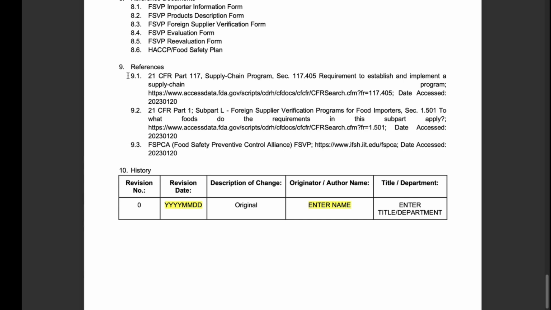Section 117.405, Requirement to establish and implement a supply chain program. 21 CFR Part 1, Subpart L, Foreign Supplier Verification Programs for Food Importers, Section 1.501, to what foods do the requirements in this subpart apply? FSPCA, Food Safety Preventive Controls Alliance, FSVP.